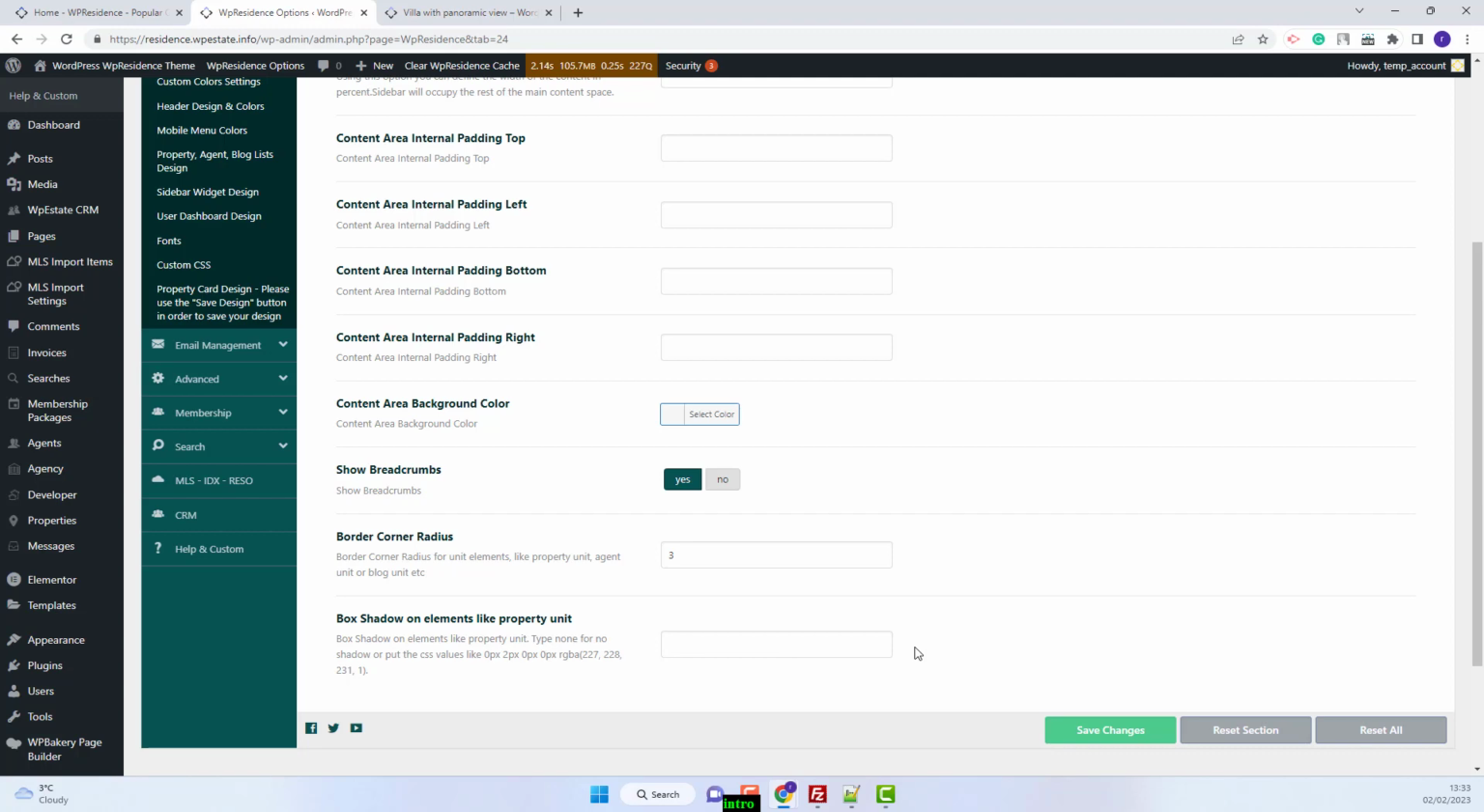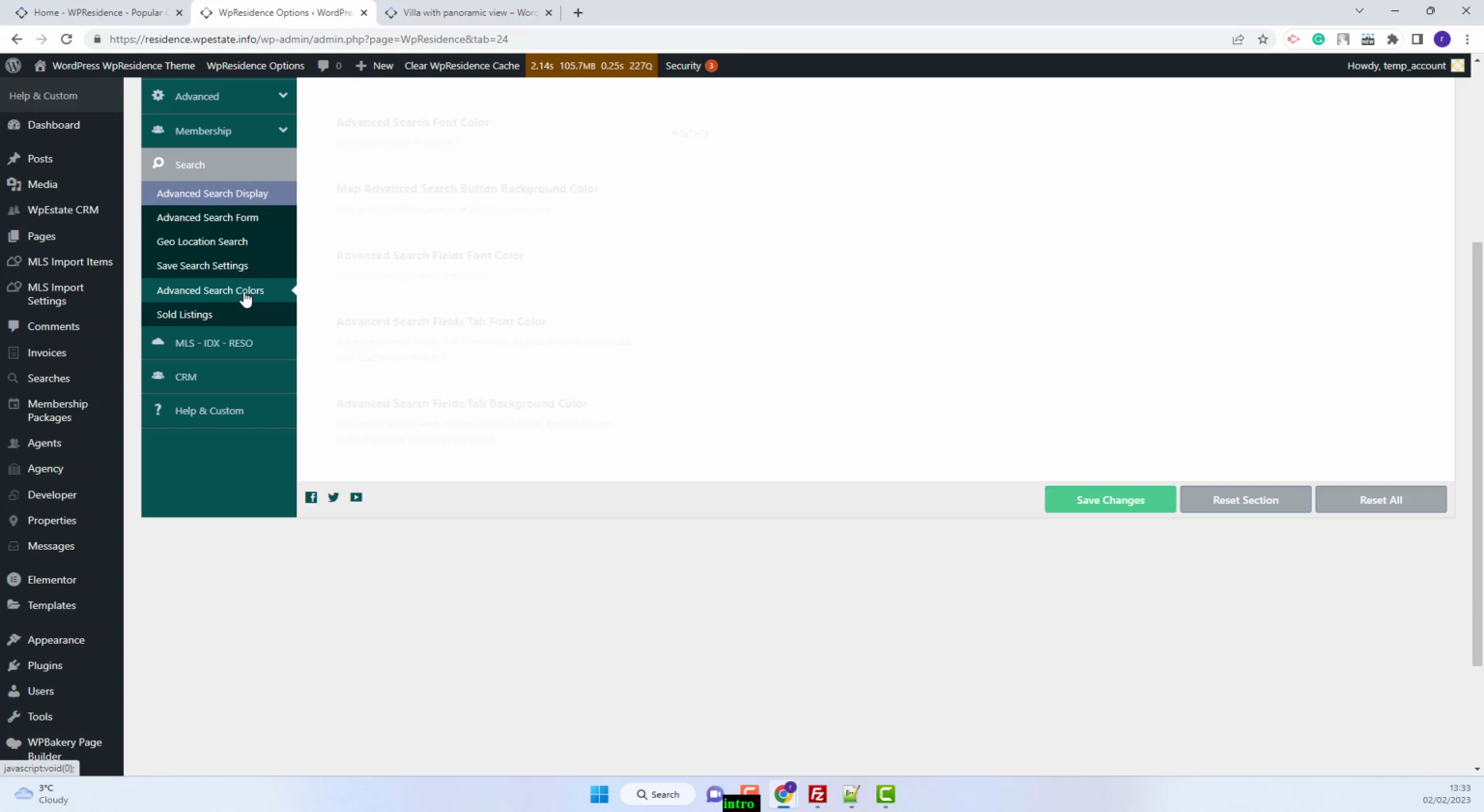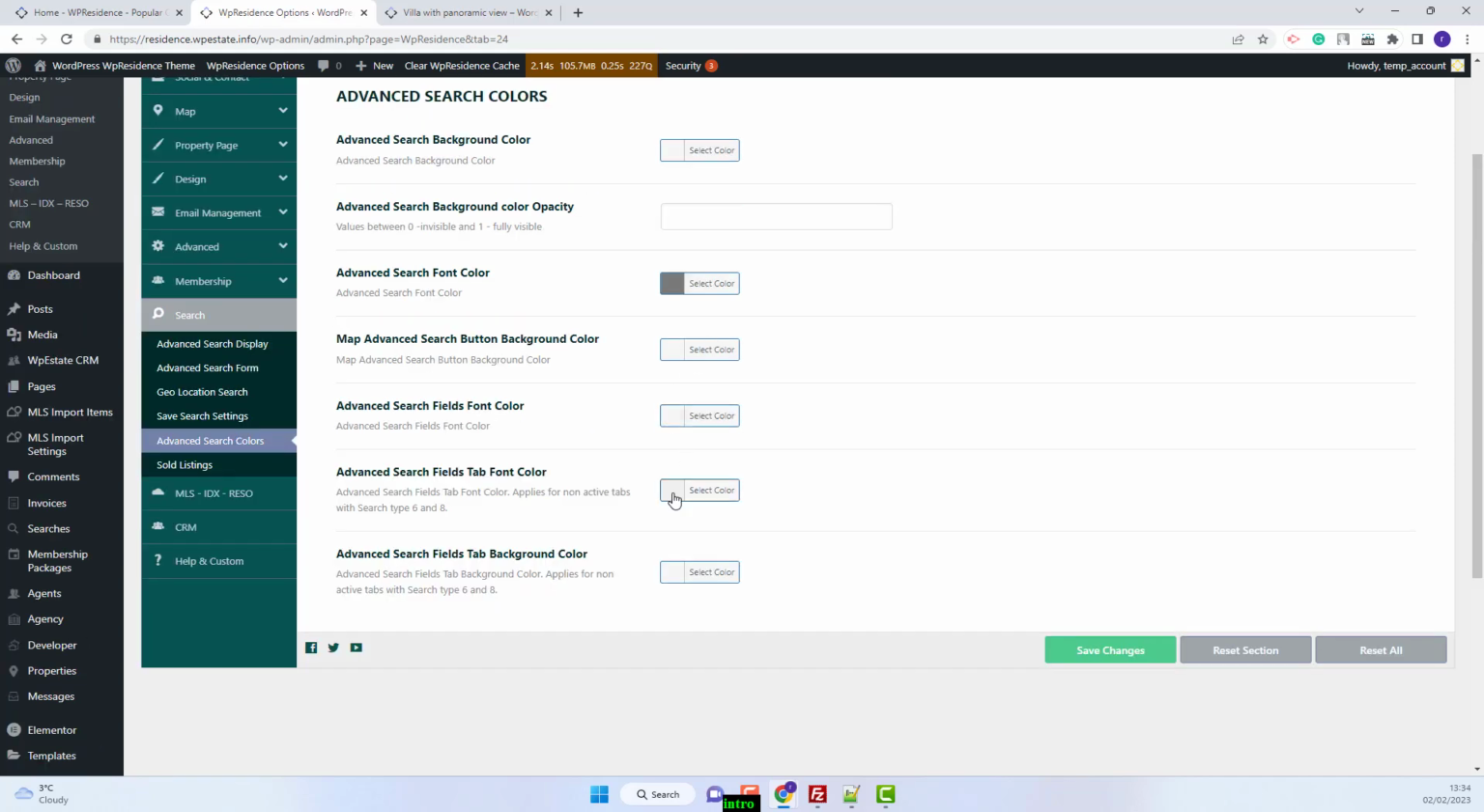Another change that we made was to change colors for search. Now, to change the color for the advanced search tabs, you will need to go to advanced search colors. You will need to add your colors here to replace the theme default ones.